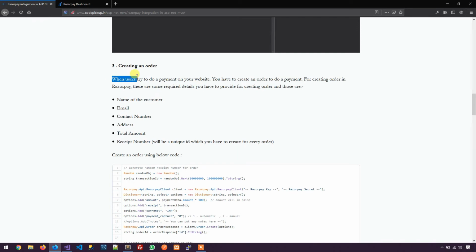Creating an order. For creating an order, we have to provide some details of the payment like name of the customer, email of the customer, contact number, address. For getting these details, let's create a payment page where we create a form where we provide these details. I already created a payment page form, we just have to copy and paste that form.